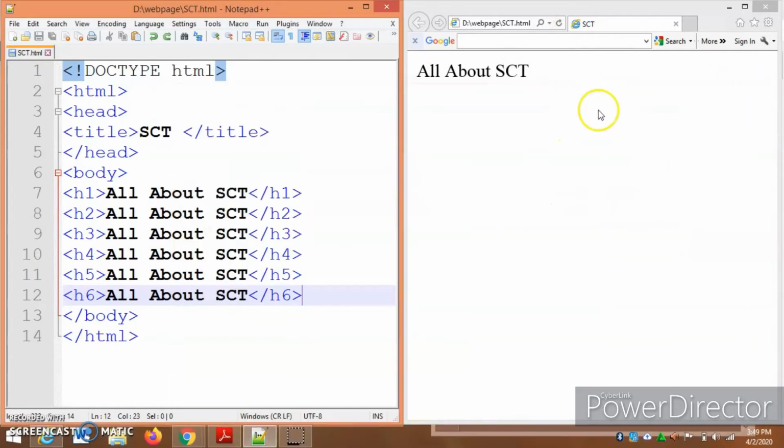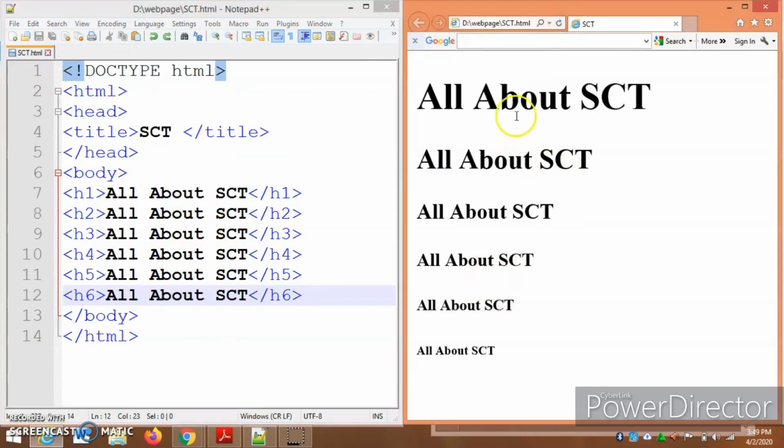Since we already have an open browser, because we have viewed this one already, I will just click the refresh button because we already saved it. So this is now the result. This is the output of H1, H2 down to H6.